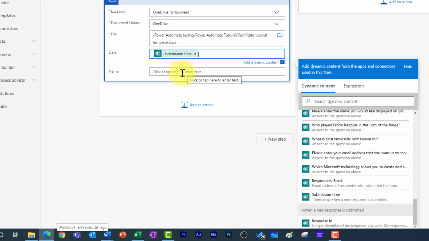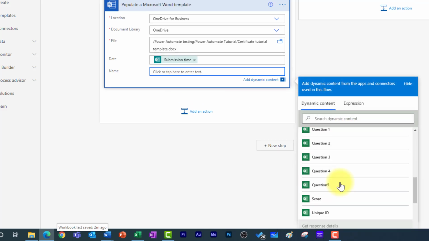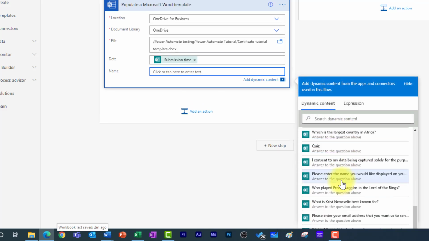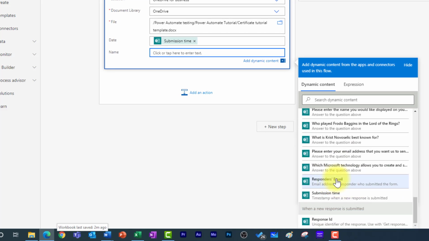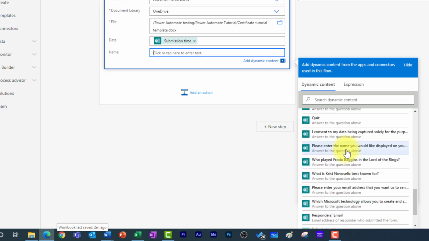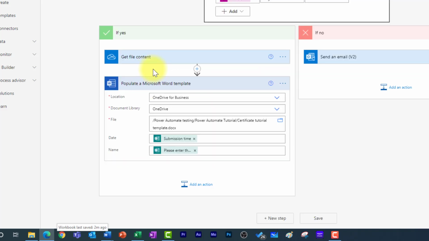Then I'm going to click the name field, and I'm going to pull in the name from the Microsoft form as well. So please enter the name you would like displayed. So this step is now complete. When a user passes the quiz, the template will be populated with their name and the date that they completed the test. Now we need to add a new step.